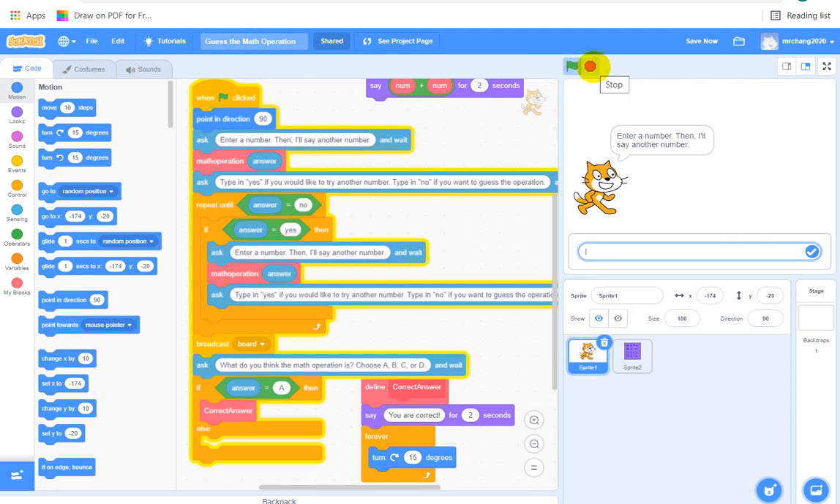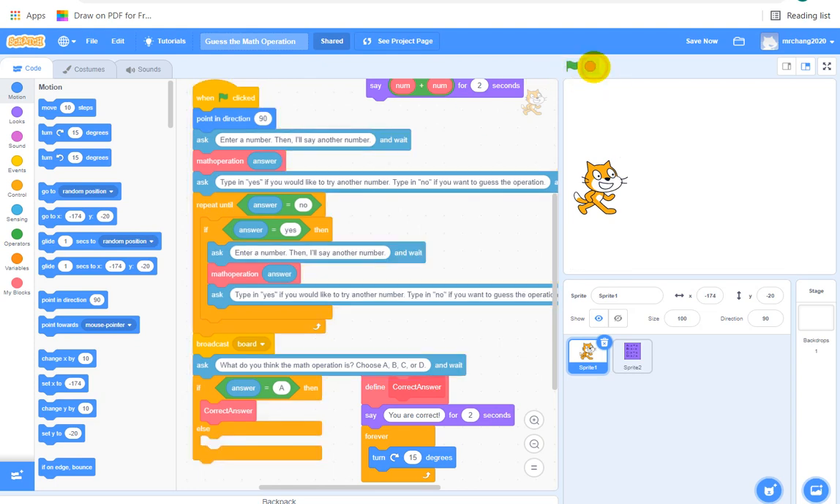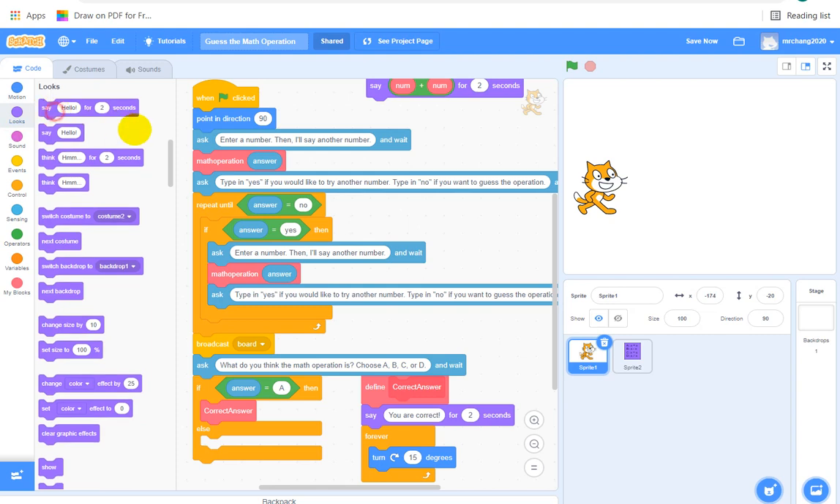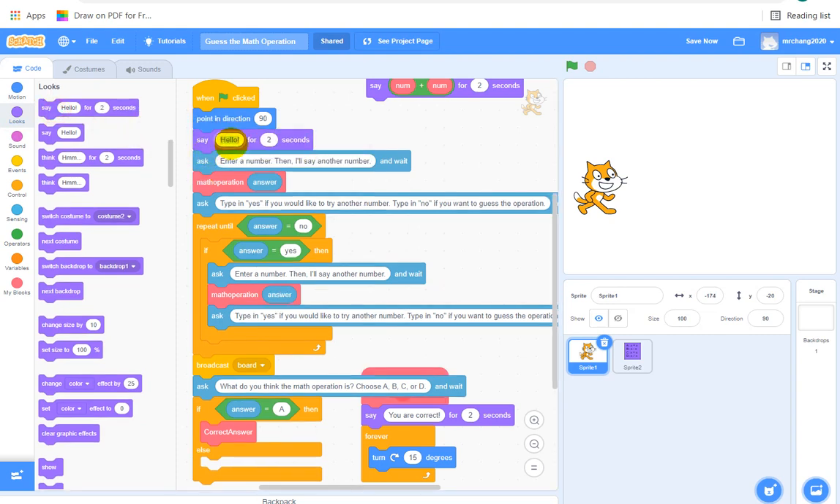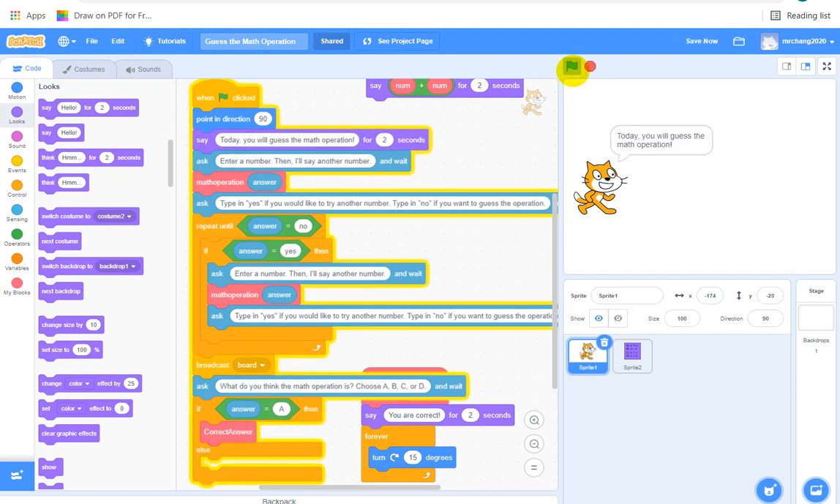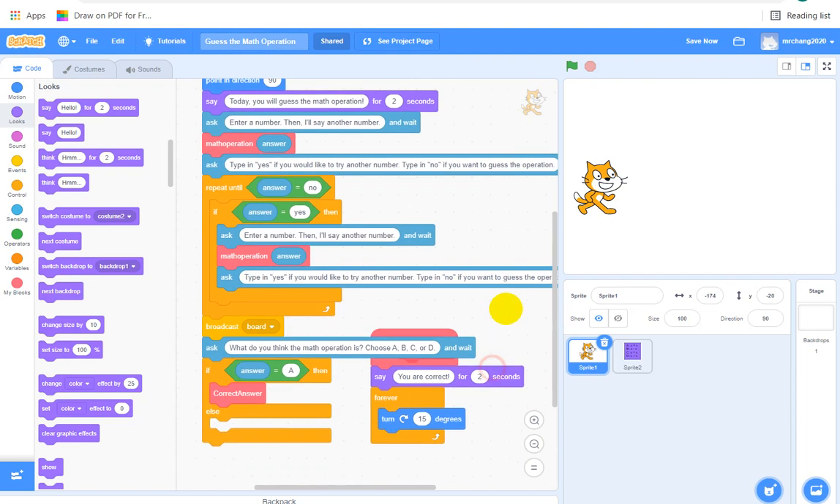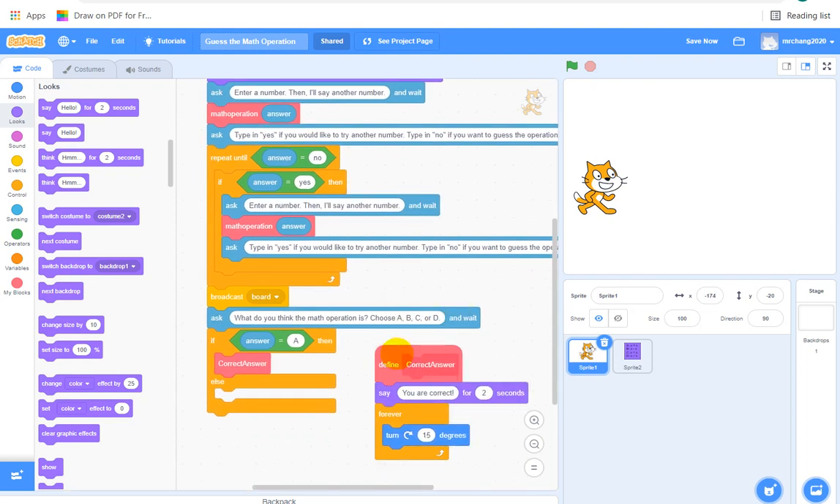So we're good there. Maybe we'll add a little introduction too. Why not? We can put something in there. Of course, this is optional, but today you will guess the math operation, and so forth. Okay, that makes it a little bit nicer. That's fine. Okay, so it does look like it's going to display the correct answer.